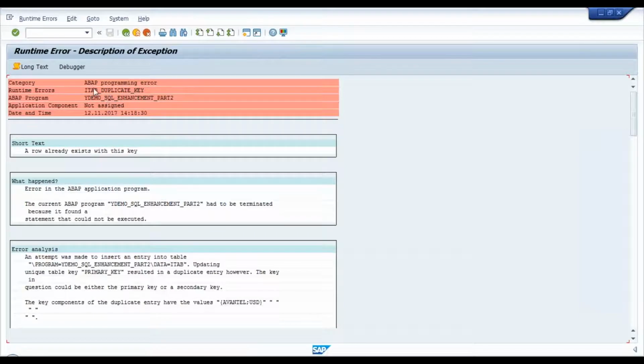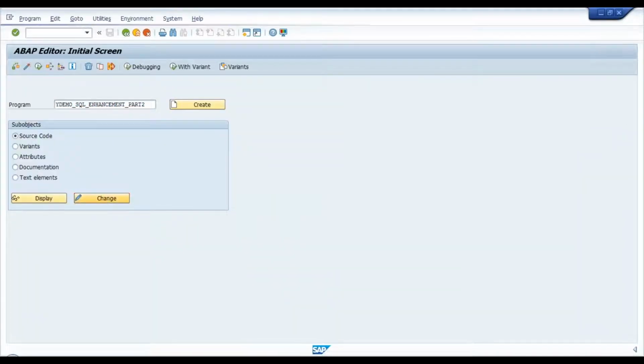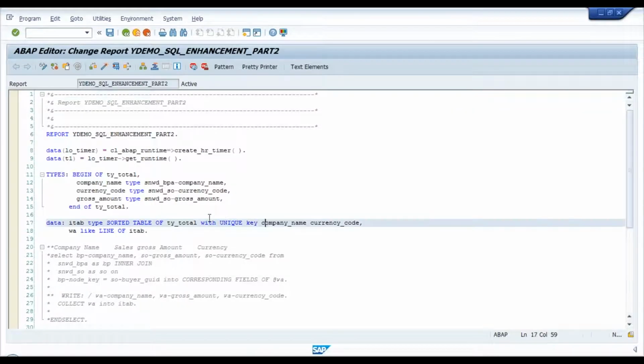Oops, it's dumping. It's an ITAB duplicate key error. Yes, of course, my table key constraint got violated because I have created my internal table with a key. And if I try to insert the same customer name once again, it would give me a dump. So I would just remove this key and make it a simple internal table.